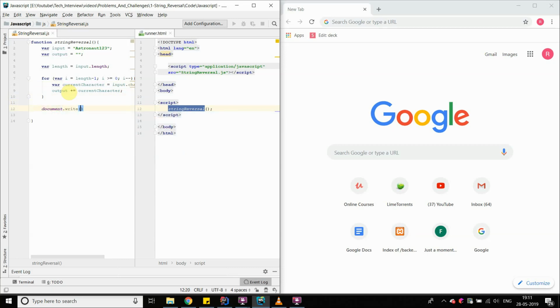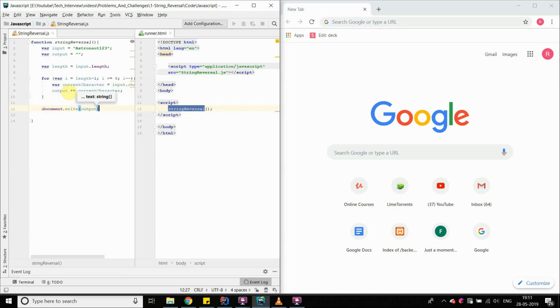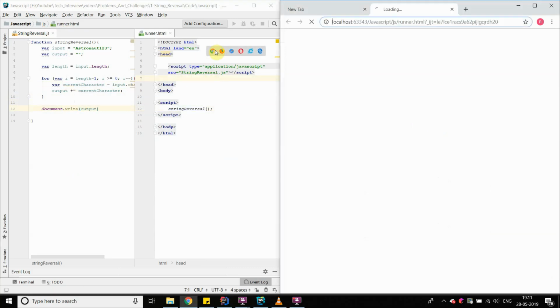Finally, I'm going to print it. document.write output. Now I'm going to save that and run this. As you see, we have a reversed string.